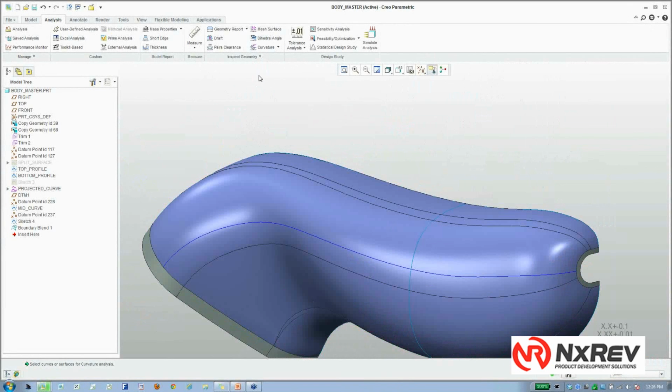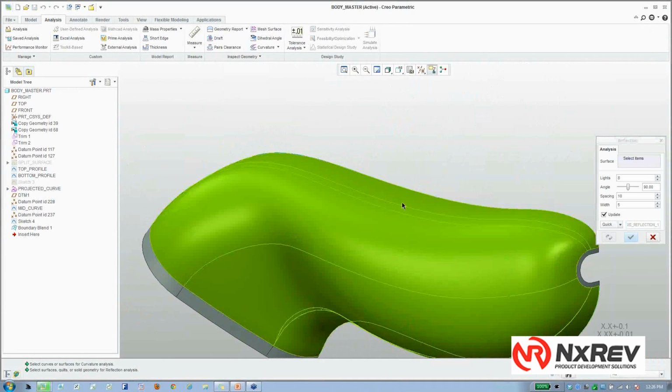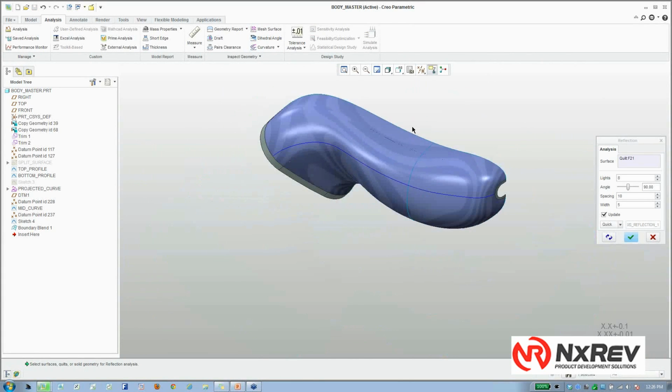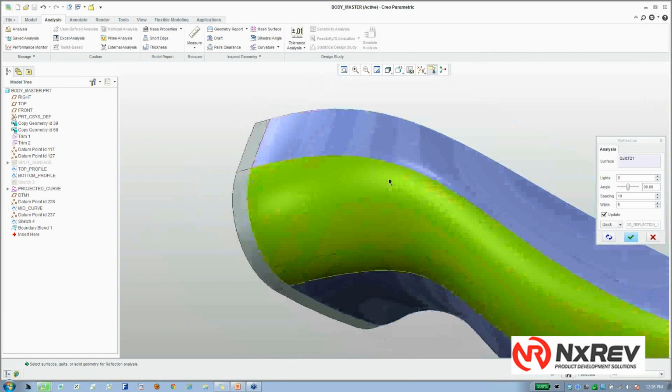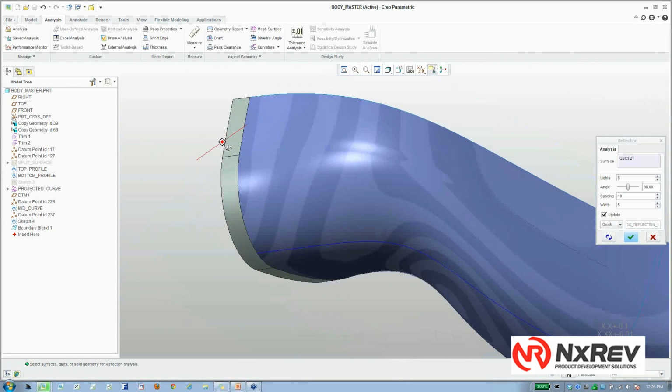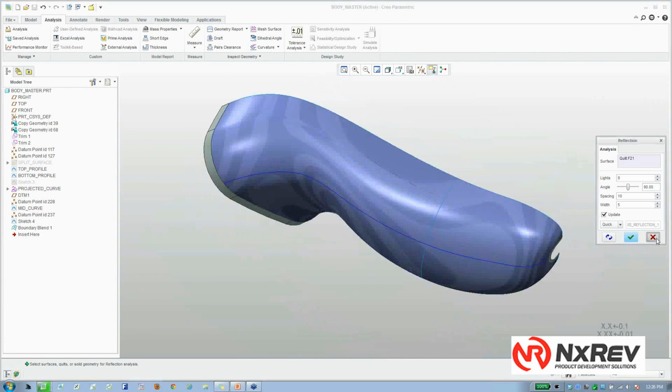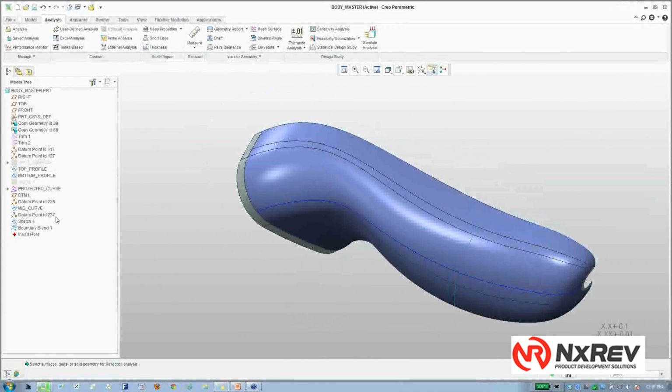The other thing I can do, kind of a popular tool, is to use the reflection analysis or the zebra striping. And you can see there's an obvious issue here, some sort of little dip in there. Right, so let's fix that, and then we'll come back and check that area again.